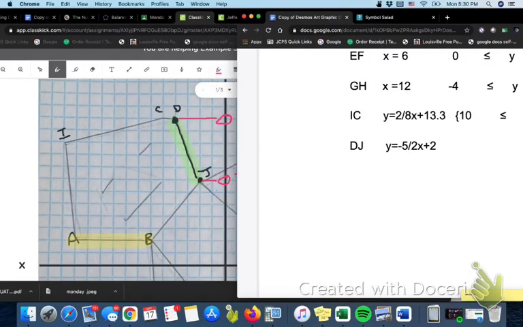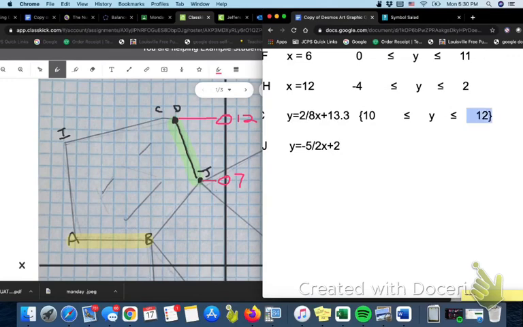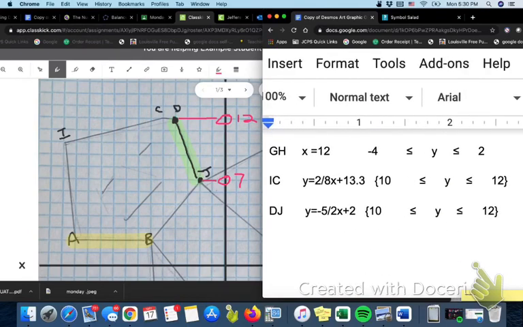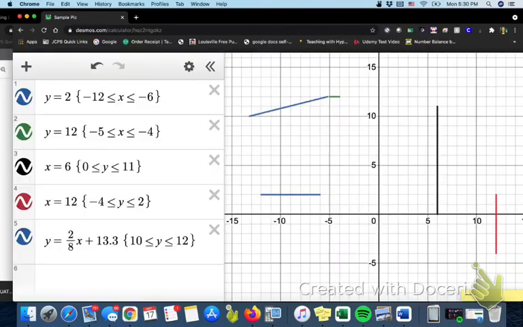So let's bring that graphic organizer back in here. I'm going to copy this from when I did it earlier and paste it. But I want this one to go from 7 to 12. So I'm going to replace it with a 7. Oh, and I don't need to replace the 12 because that's the same thing. So this is everything I need that I'm just going to copy. And then I'm going to paste it.